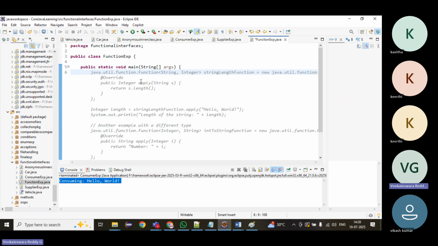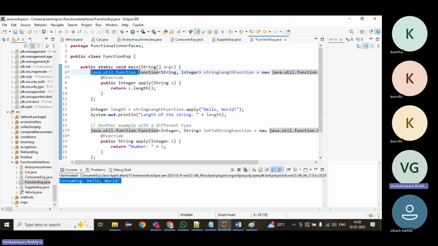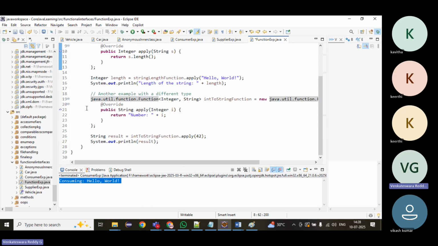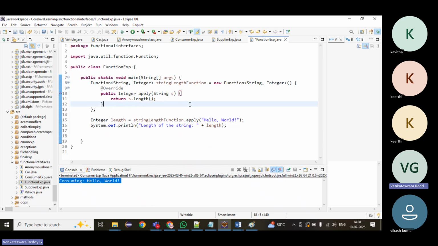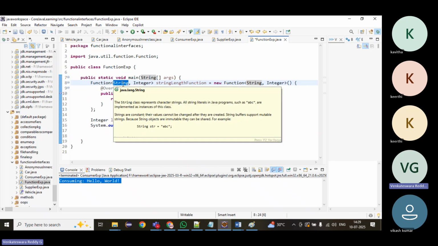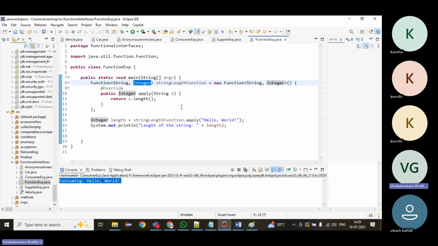Same way, it will take the input and it will return like a map. If you consider a map, it will have a key value pair. But here we will have an input and an output. What is the input? Input is string. The first argument is the input, the second argument is the output.